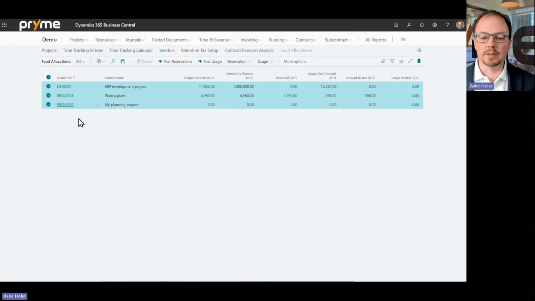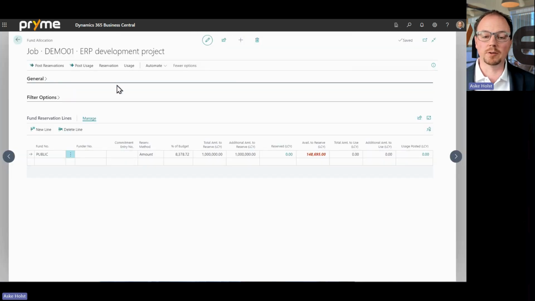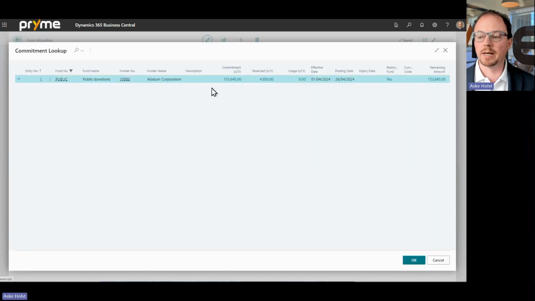The second part is on the planning, or the allocation, of a project. If I'm going in to specify what commitments I want to use. In the previous release, we added the capability to specify an expiry date on commitments, so money that must be used before a certain date. Now we highlight that and show that in different areas, so you can easily see if this is money that has expired and we cannot use it anymore.